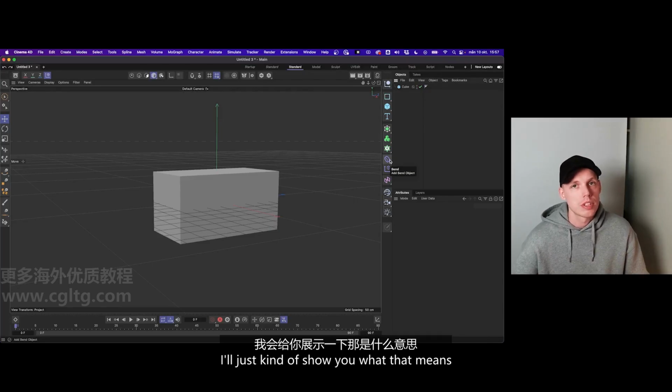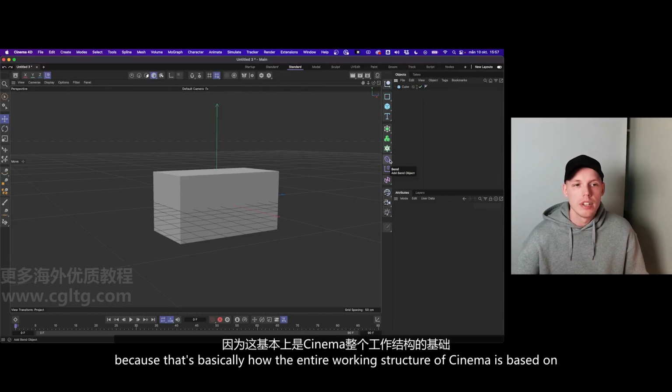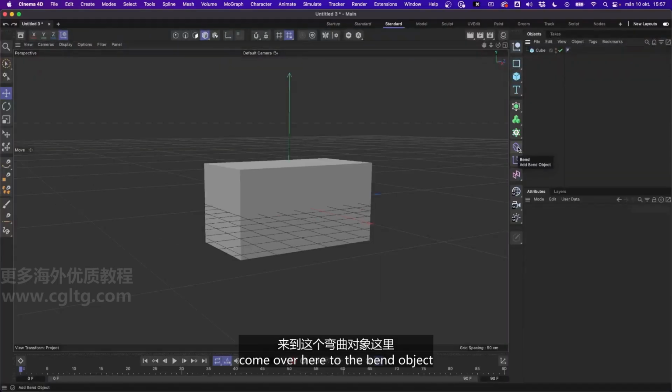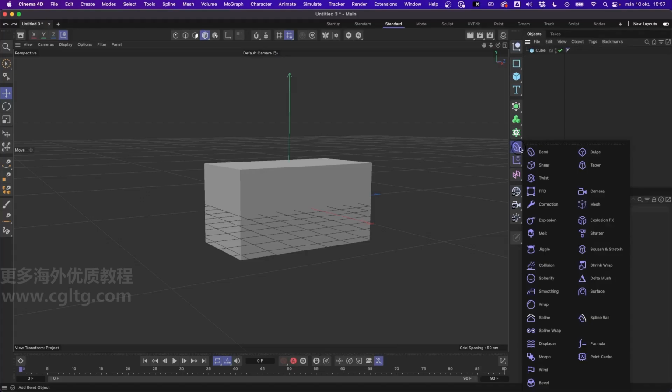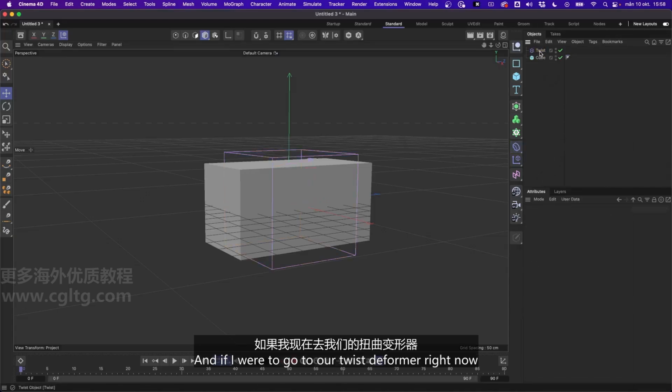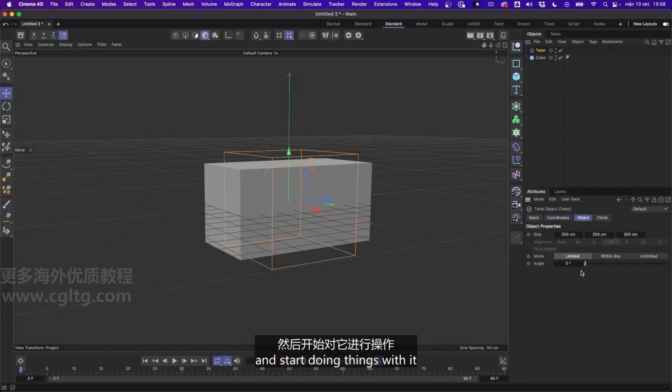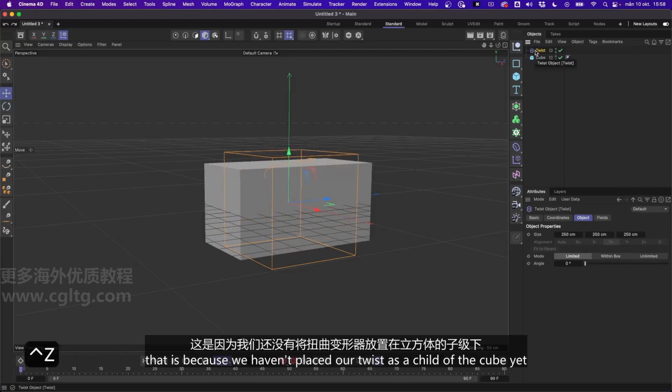I'll show you what that means, because that's basically how the entire working structure of Cinema is based on. If I come over here to the bend object and I press and hold, I'll get this twist deformer visible here. I'll release on that. And if I were to go to our twist deformer right now, go into object here and start doing things with it, nothing will actually affect the cube. That is because we haven't placed our twist as a child of the cube yet.